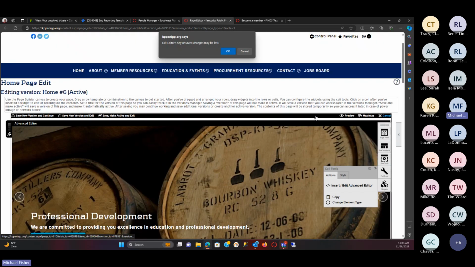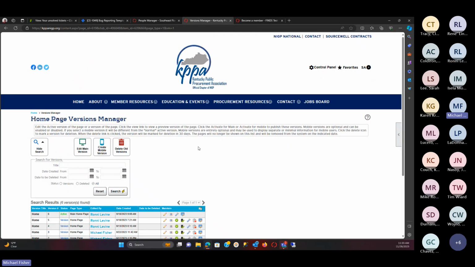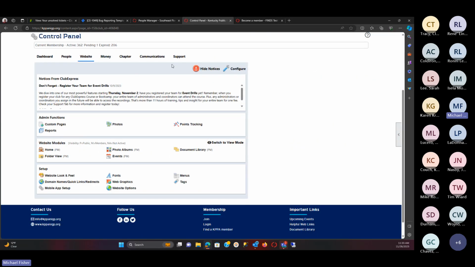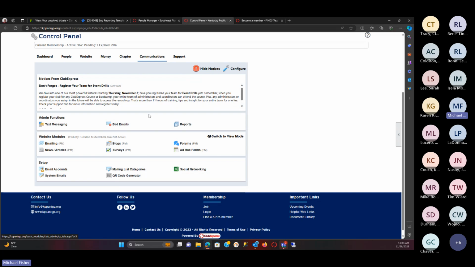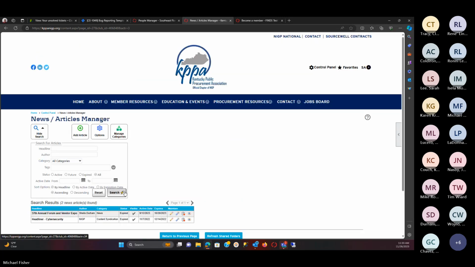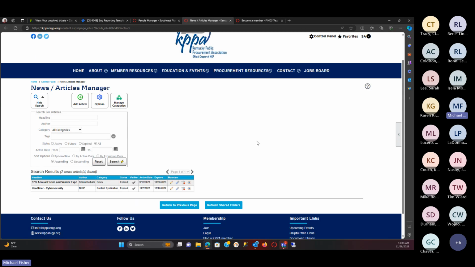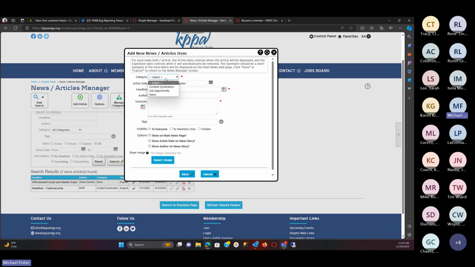And then, oh, we were talking about news. So if you want news articles to appear, you go to Control Panel Communications, because news is part of communications, and click on News Articles. And you can actually create articles in this editor. So let's say we're going to create an article, and we'll just call it news. And this is test news, and the author is Michael. And we need a quick summary.